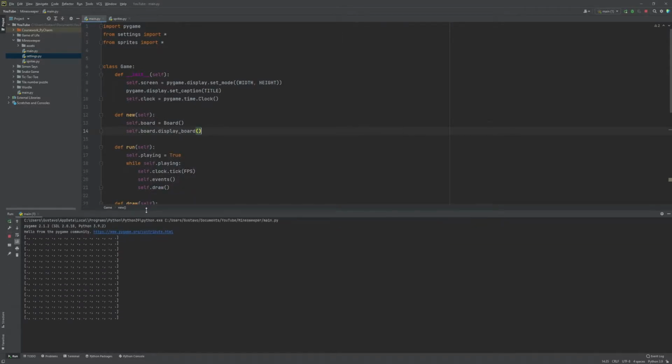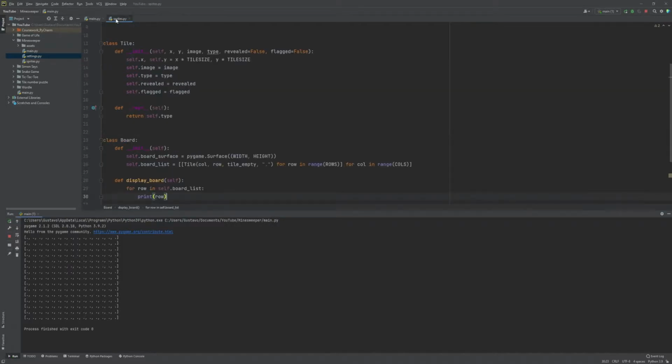Okay, so this is what we have. This is what I mean. So we have a list and we have many rows, all with dots because they are all unknown. So we don't know what they are yet. So that's what I mean by the self.type in here, okay?